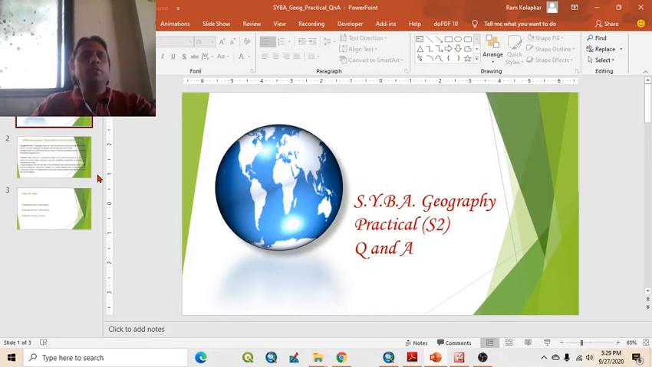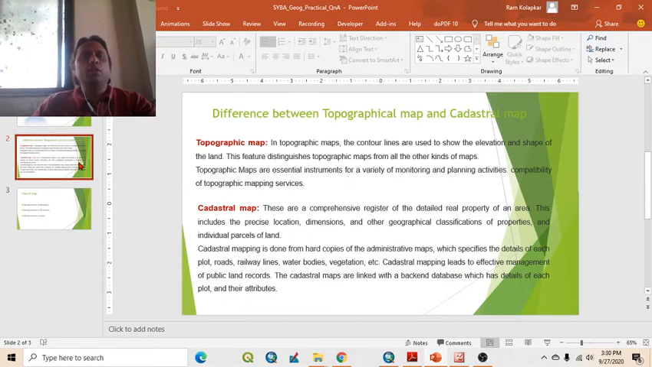Okay, I have here two questions from students. I'll solve them one by one and try to give the answers step by step. So we'll move further to have a look at the first question. The first question is, what is the difference between a topographical map and a cadastral map?